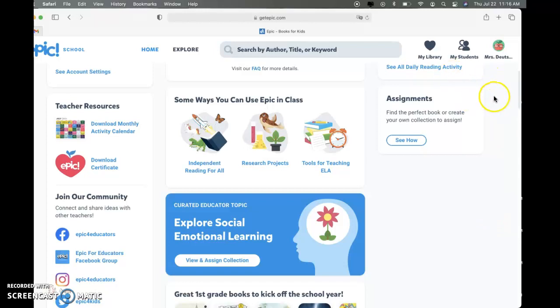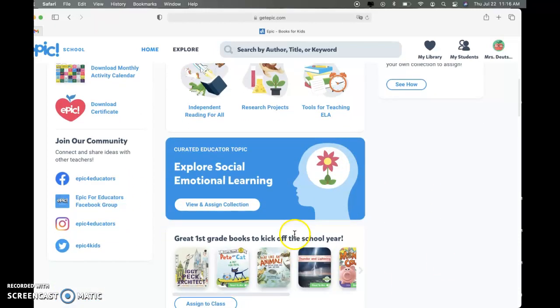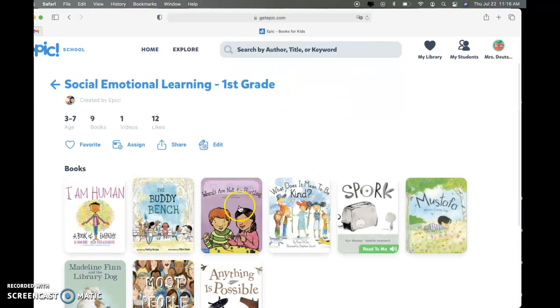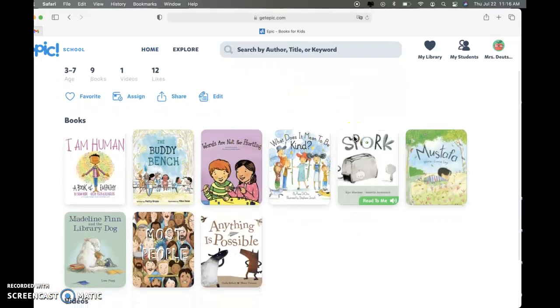So I went ahead and created my login information because this is something that I am going to use in my classroom this year. And they have a really cool space right here where you can explore social emotional learning. You just click on it, and there are all of these books that maybe you don't have in your school library that can go with your lessons.